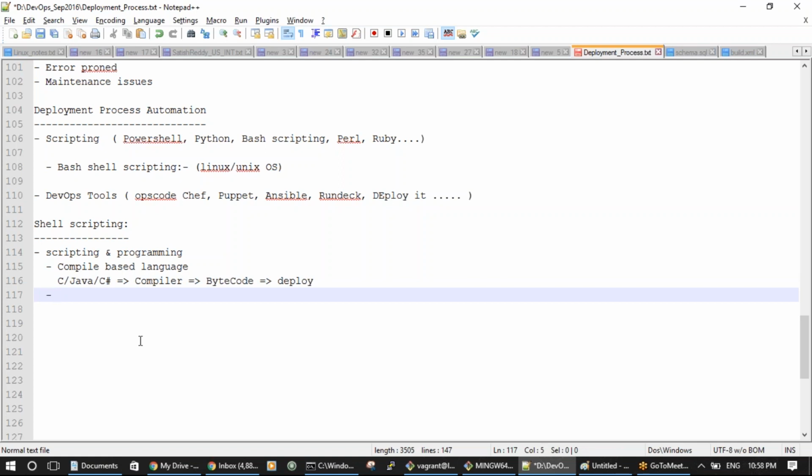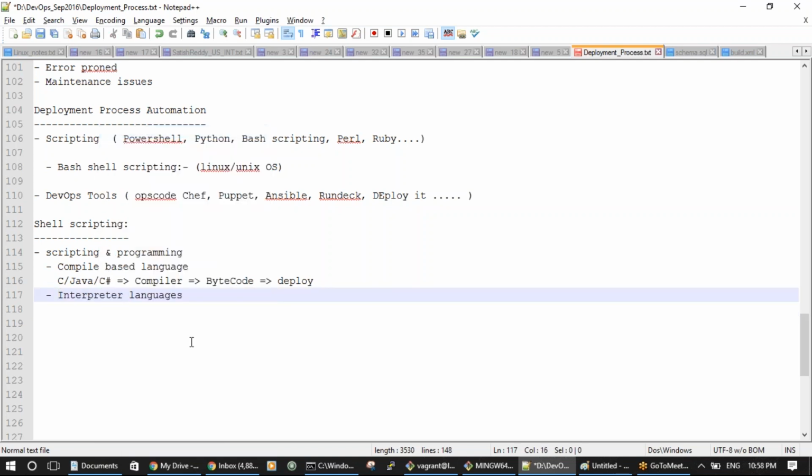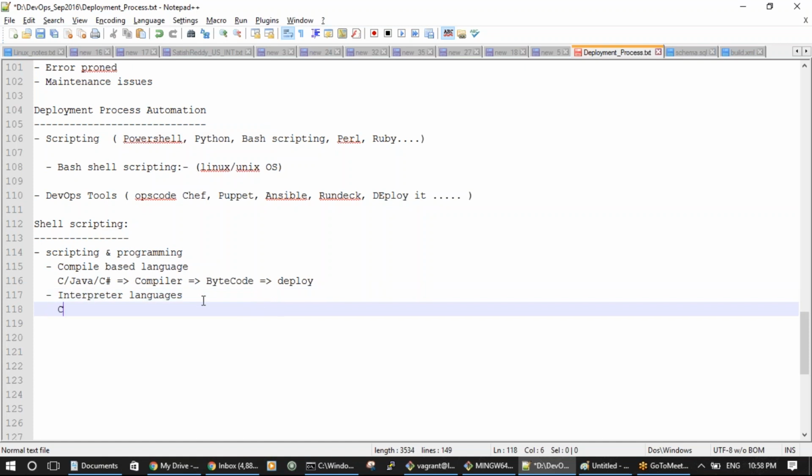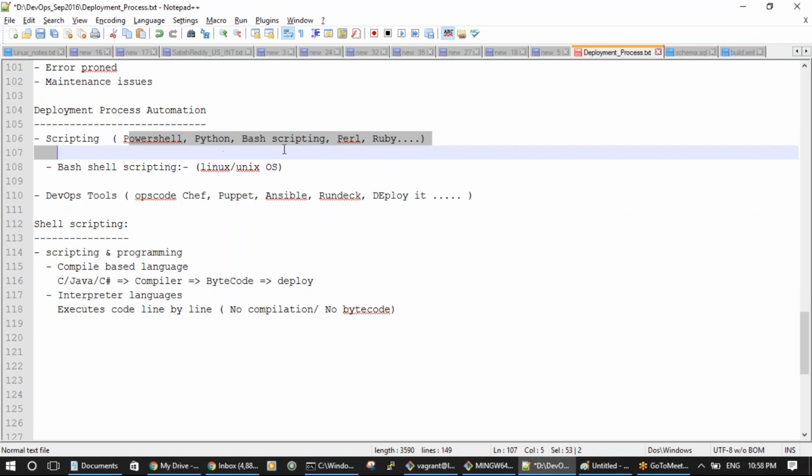But scripting languages are called interpreter languages. An interpreter converts and executes code line by line. There is no compilation and no bytecode. You run the source code itself directly. There is no compilation, nothing. You run the source code file directly. So that's called an interpreter language. All these scripting languages are interpreter languages, remember guys. You won't have any compilation in a scripting language.